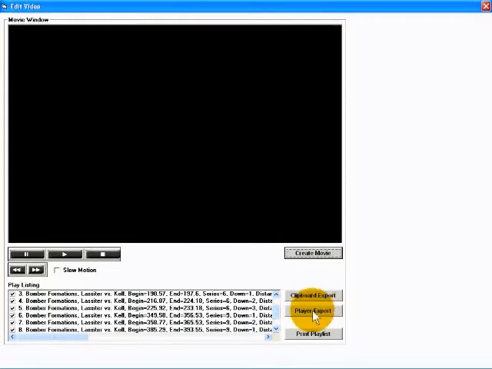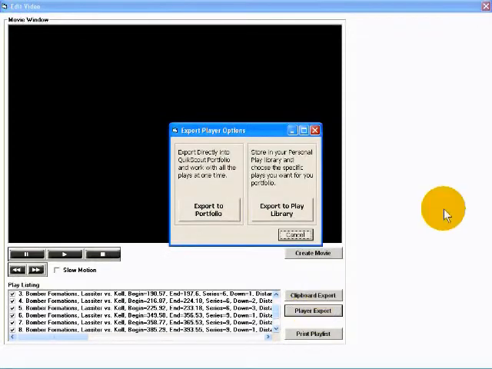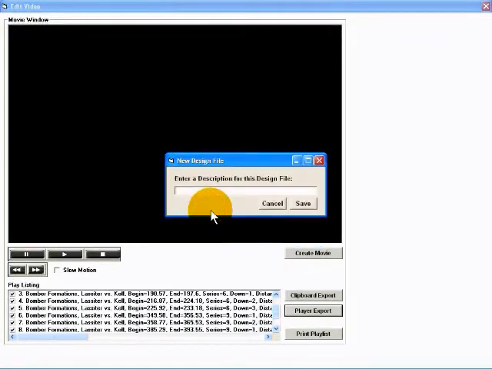So I'm going to click on a button here that says Player Export. And when I click on that, it's going to ask me if I want to export directly into my QuikScout Player program, or do I just want to save the references to each one of these plays to grab them later. So what I'm going to do is export right directly into my Player program. It's going to ask me for a description. So I'm going to go ahead and type, bomber formations.